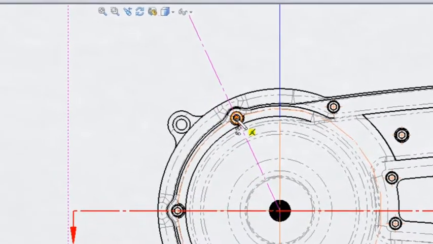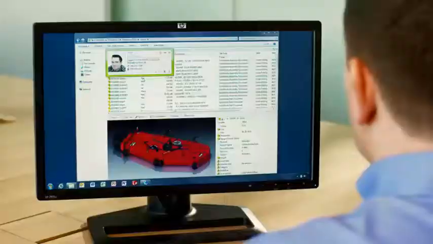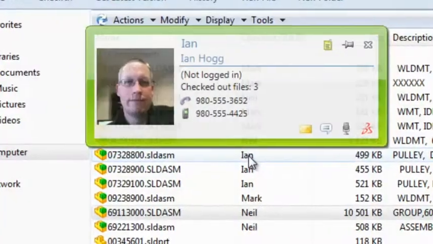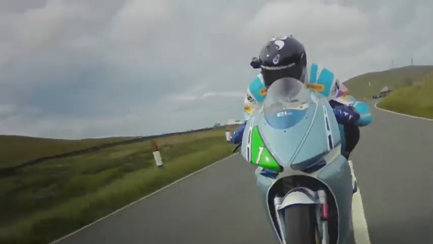Faster drawing creation through multi-core processing, faster simulation through more efficient modeling, and faster design changes with enhanced Enterprise PDM workflows mean you go from a 2D sketch to manufactured product sooner. Not to mention all the new features that help you work smarter, not harder.